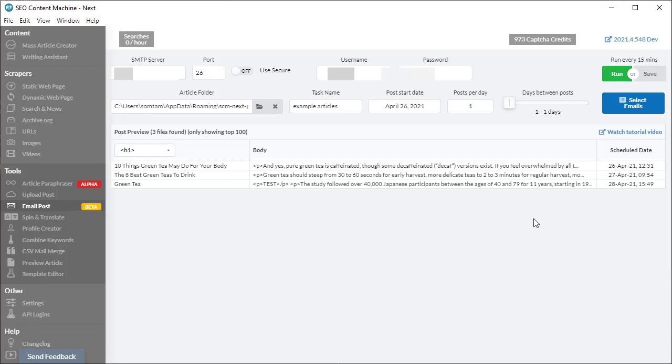Before I run this task, just a little explanation that it says run every 15 minutes. The reason why is that this task is set to auto run until you stop it. We can't send all our emails at once and have them appear at a scheduled date, so the scheduling needs to be done internally by SEO Content Machine. As long as you have SEO Content Machine Next running in the background on your computer, it's going to check every 15 minutes for posts that are scheduled to be sent, and send those as required. Once I'm happy with all my settings, I click on the Run button.